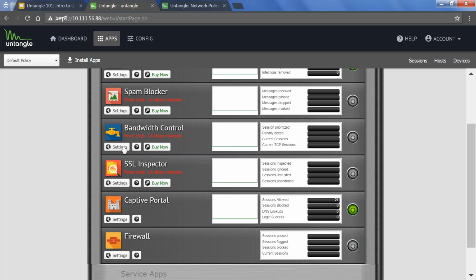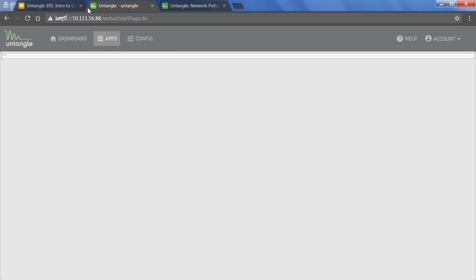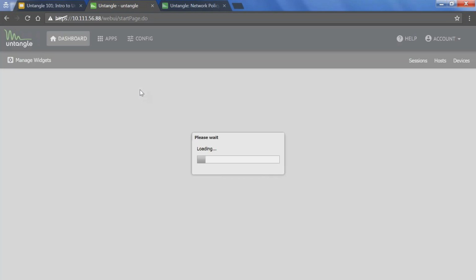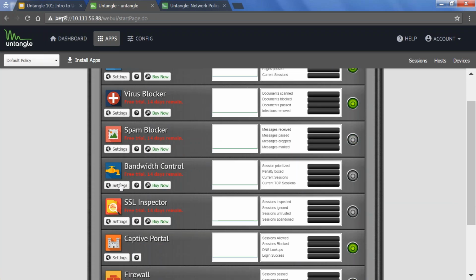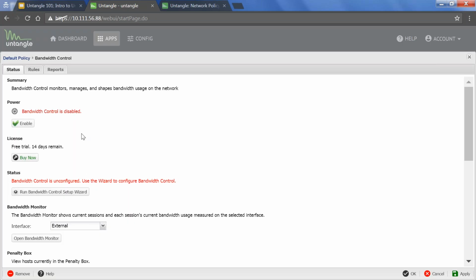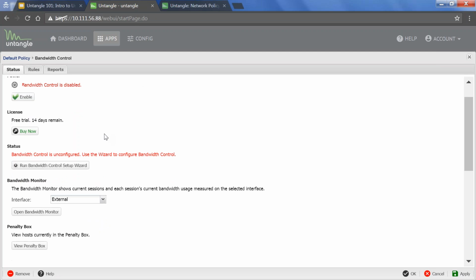So let's finish up. Let's look at bandwidth control. I think this is a cool app as well. And we might need to load this one more time, I'm sorry. Not sure what's going on. Technology is great when it works, right? Just kidding.